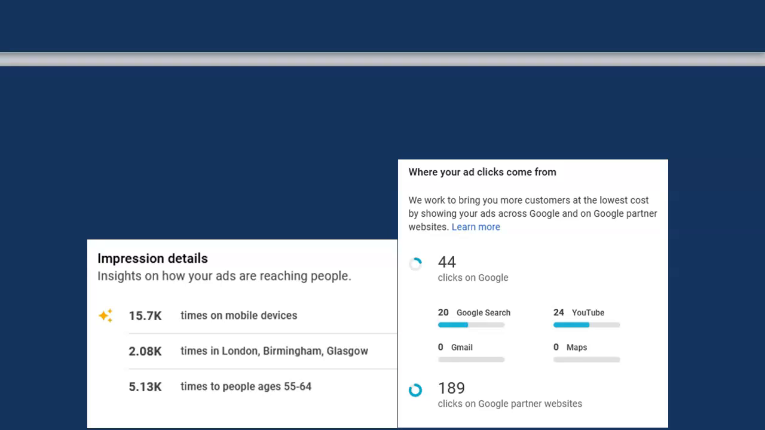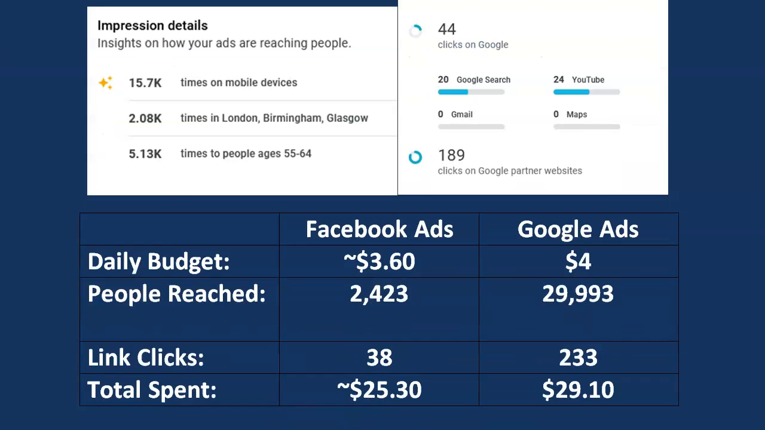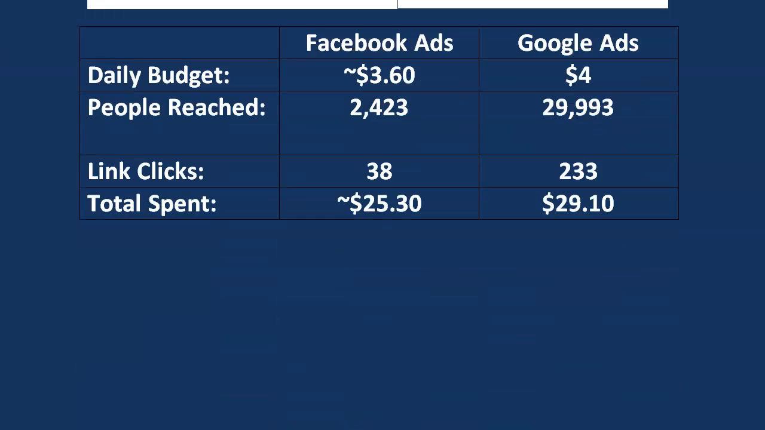So these are the results for Google. This is the comparison of the two. Daily budget about $3.60 US for Facebook. It was in euro, I remember, and $4 per day for Google. This is people reach: Facebook versus Google is nearly 10 times more, more than 10 times more.